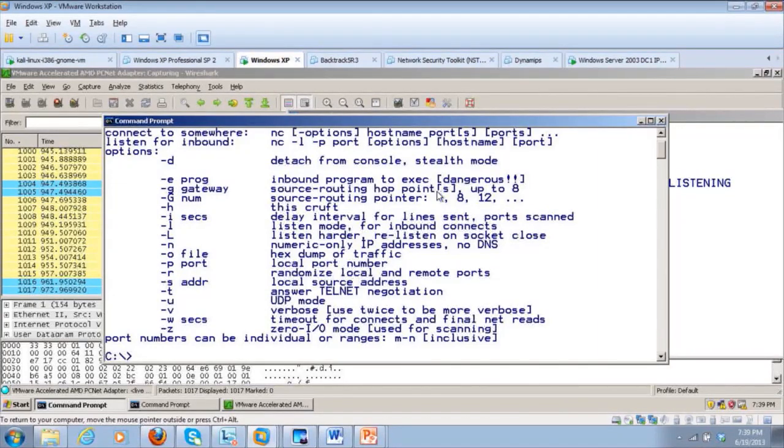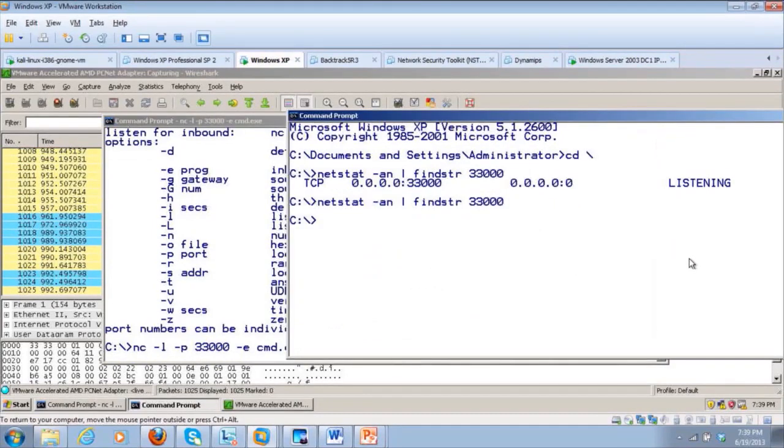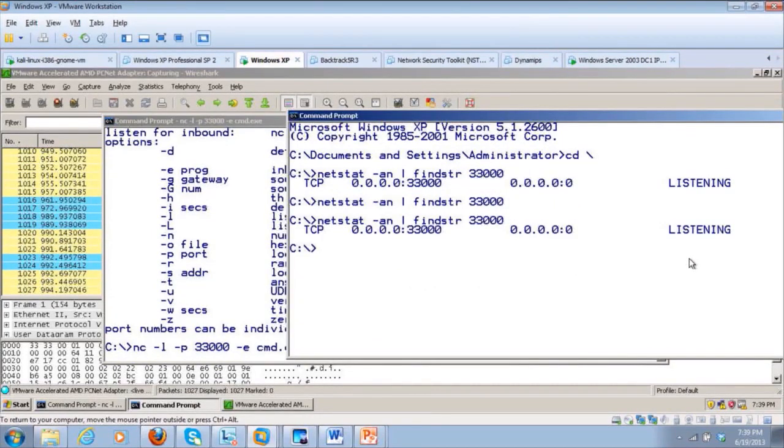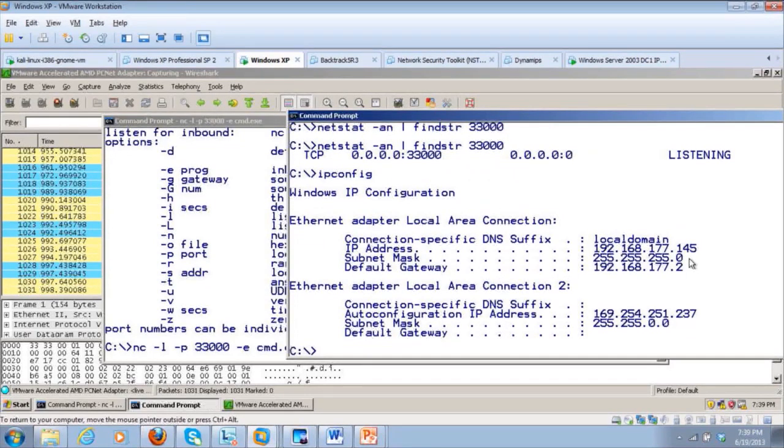So now let's do our listener again, but with the -E option and cmd.exe. Now when we come over here and look at our Netstat find string, we've got it. We do an IP config, and we'll see we're on port 145.